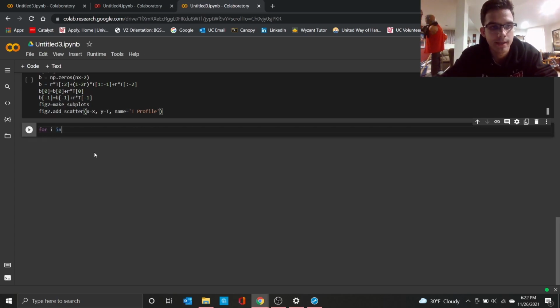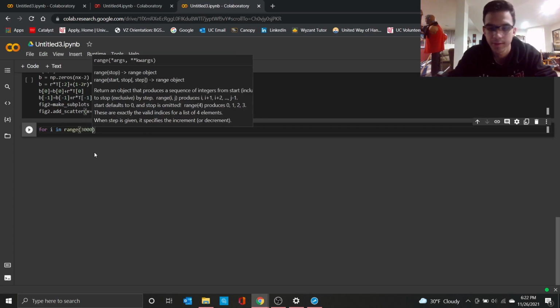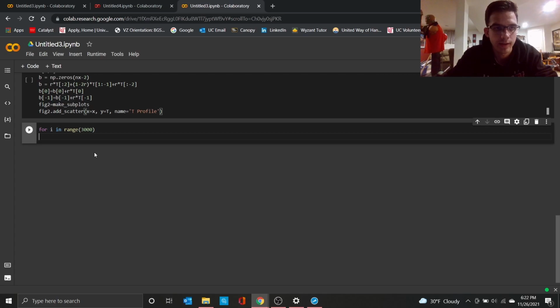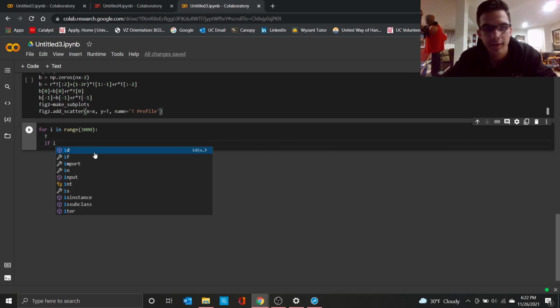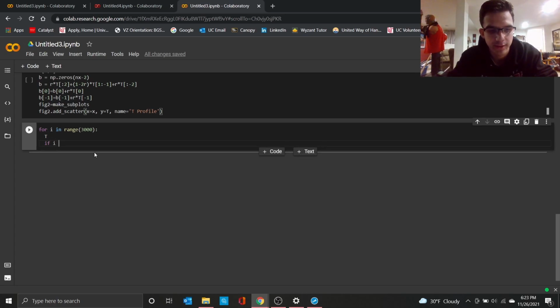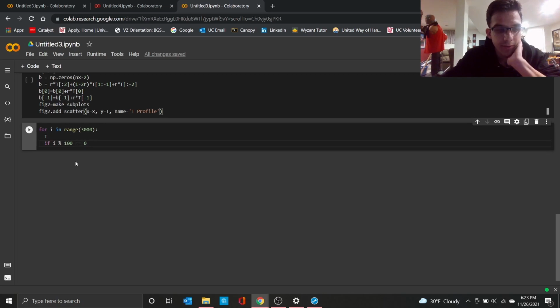So for i in range, let's say we'll do it 3,000 times there. I'll have some function, we'll get to our t here. But let's also talk about how often to update our graph. Let's do it every 100 times. If i, where's the percent here, of 100 equals 0. So we'll update it every 100 times there.